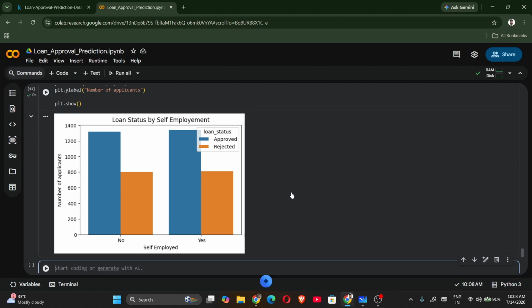So this visualization helps us understand whether self-employment has any noticeable relationship with loan approval. By comparing approved and rejected application status across self-employed and non-self-employed applicants, we can observe whether employment type appears to influence the approval decision. Now, we can also do the income analysis, but leave it.